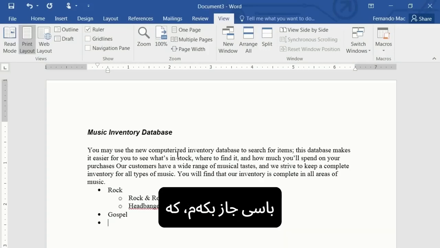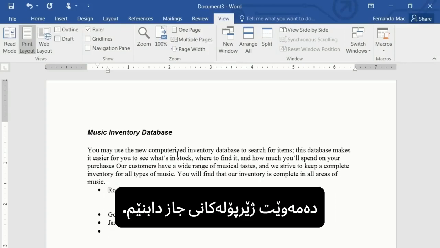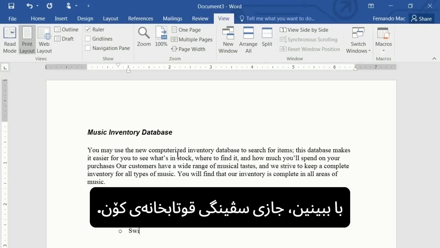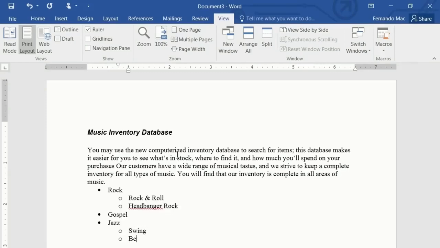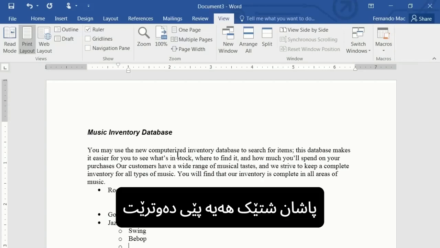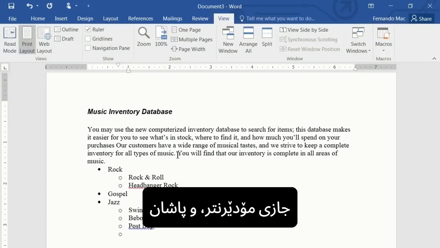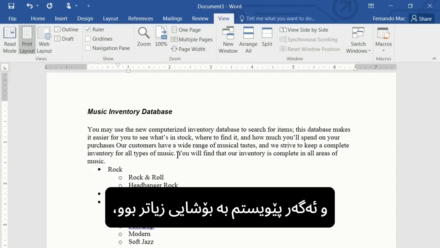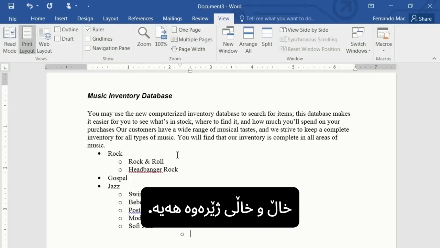Or I can say, now I want to talk about jazz, which happens to be my personal favorite. I'm going to hit the enter key, and I want to put subcategories of jazz. I'm using the tab key to indent. So I'm going to have old school swing jazz. We're going to have, from the 50s, something called bebop. Then there's something called the post-bop era. And then there's more modern jazz. And then there's the soft jazz. And so forth. And if I need to indent even more, I can use tab, tab, tab. You can see there are several levels of bullets and sub-bullets.